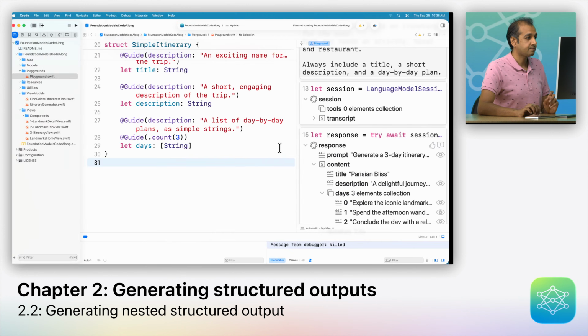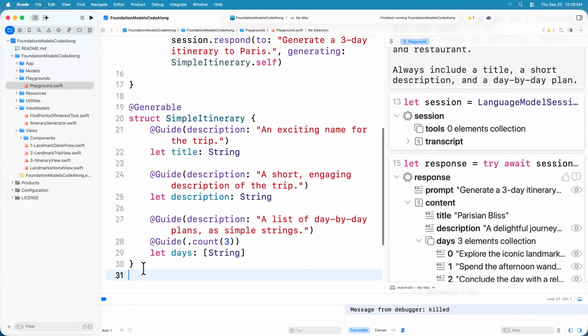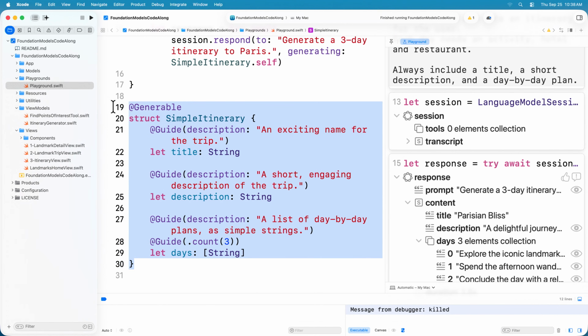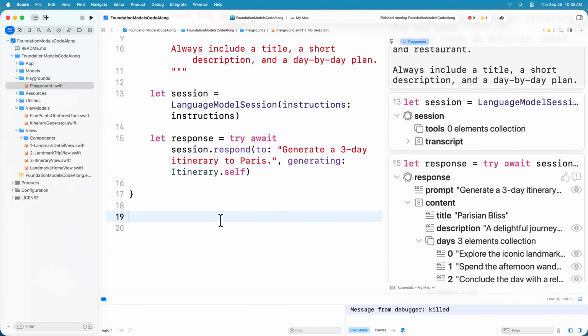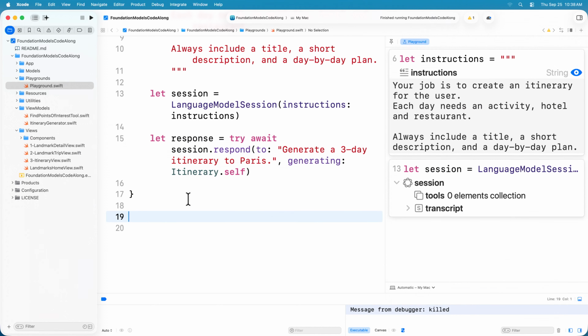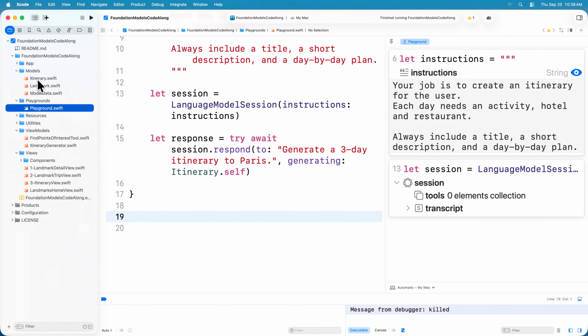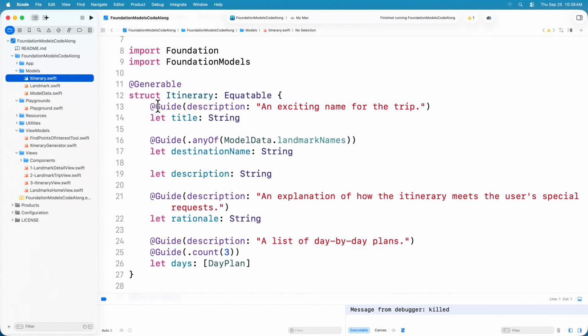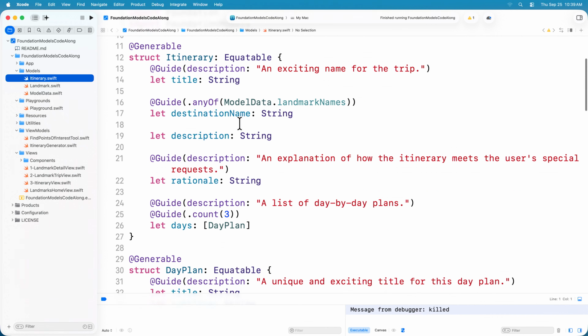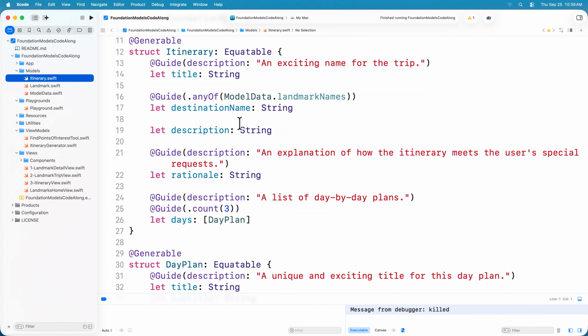Back to Xcode. I'm going to delete this SimpleItinerary and replace SimpleItinerary with just Itinerary. Okay. So what does Itinerary look like? You can command and click on this to open the definition, or head on over to the Models folder, click on the Itinerary.swift file, and here you will see a new struct called Itinerary, which has similar fields to what we saw in SimpleItinerary, but more. Let's take a closer look.